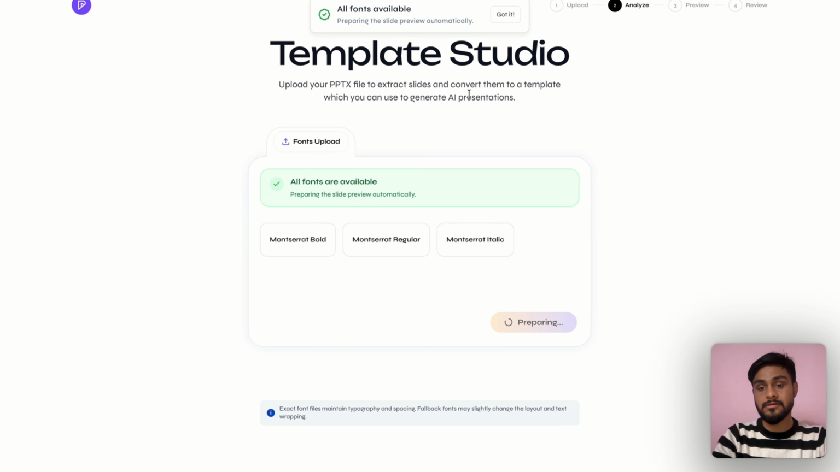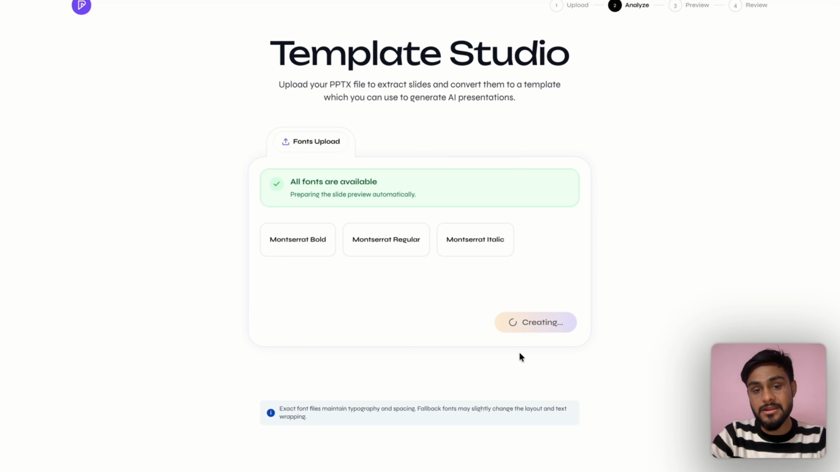So I'll just click on get started. Now it has started to take fonts and give a preview. Normally what it does is it takes the font, and if the font is available in the open domain, it goes towards creating the template. If it's not, then it prompts you to add the font so that it can move forward for preview and then towards template generation.